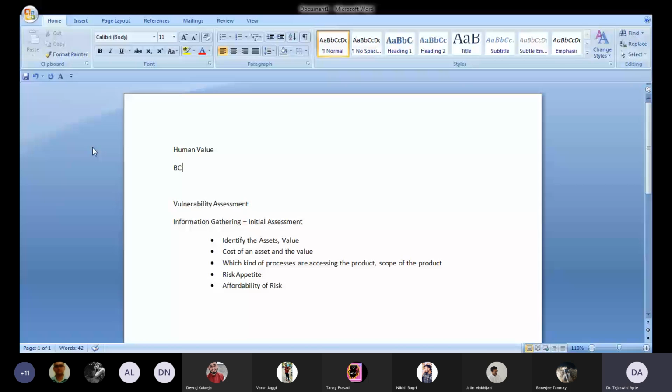Right? So when you take care about the vulnerability assessment, you need to see the affordability of the risk, which means for how long your business can continue if this particular vulnerability is exploited. This you need to address, which is nothing but the affordability.